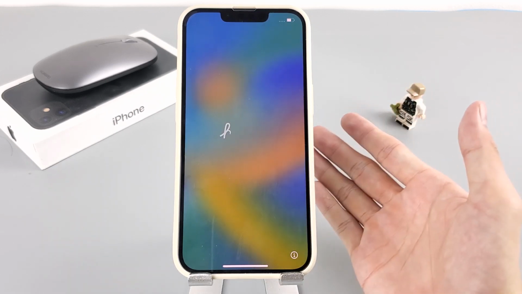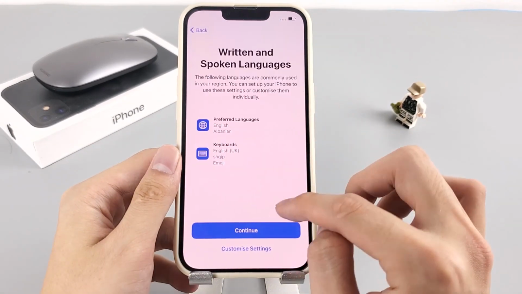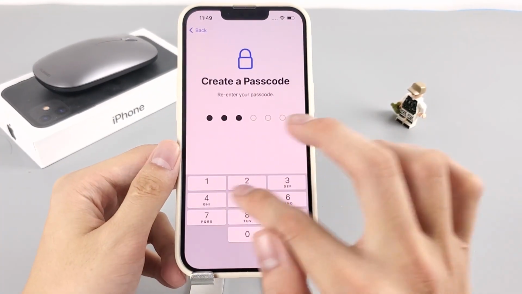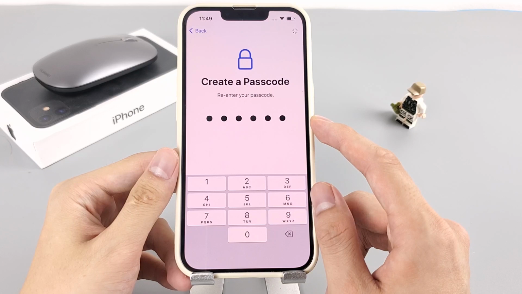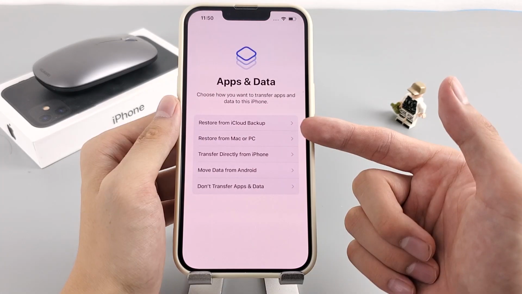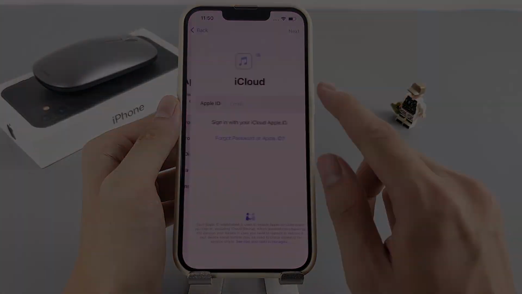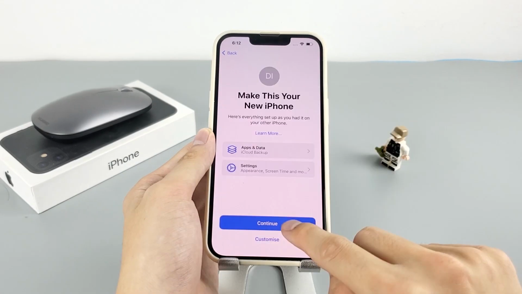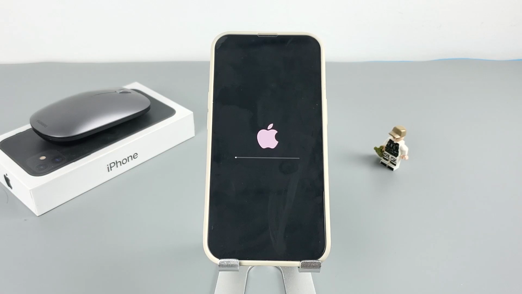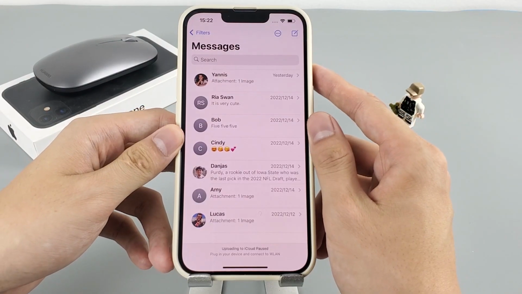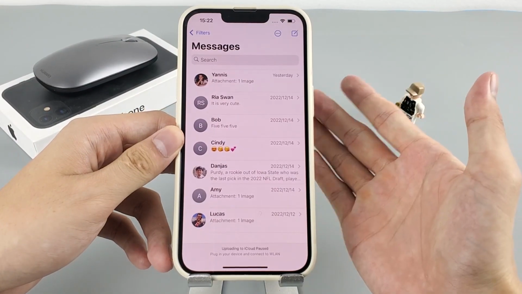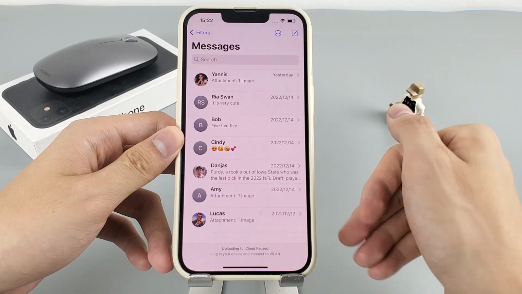Once the Hello screen shows up, it's time to go through the setup process on your iPhone. Remember, when the Apps and Data screen appears, you're going to select the option to restore from iCloud Backup, and choose the latest iCloud backup to retrieve your content and settings. Once done, the deleted text messages will be recovered to your iPhone automatically.